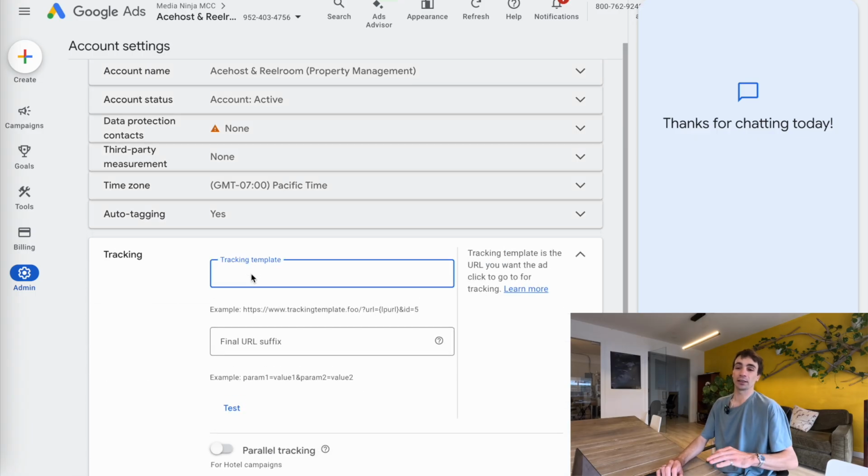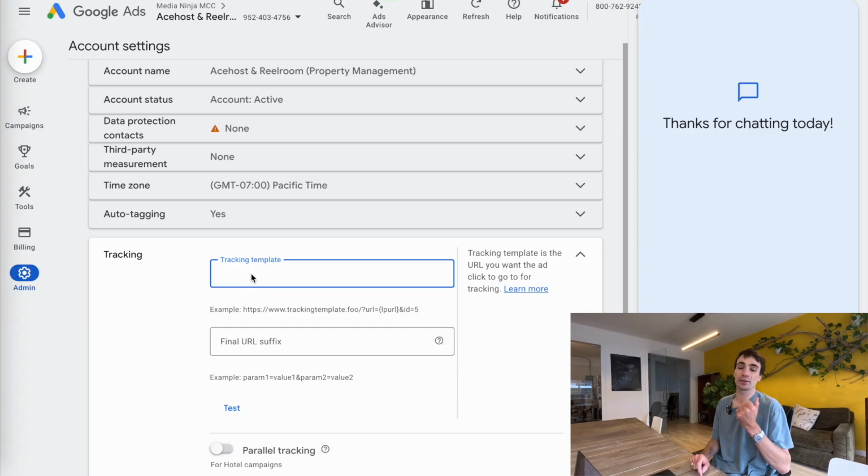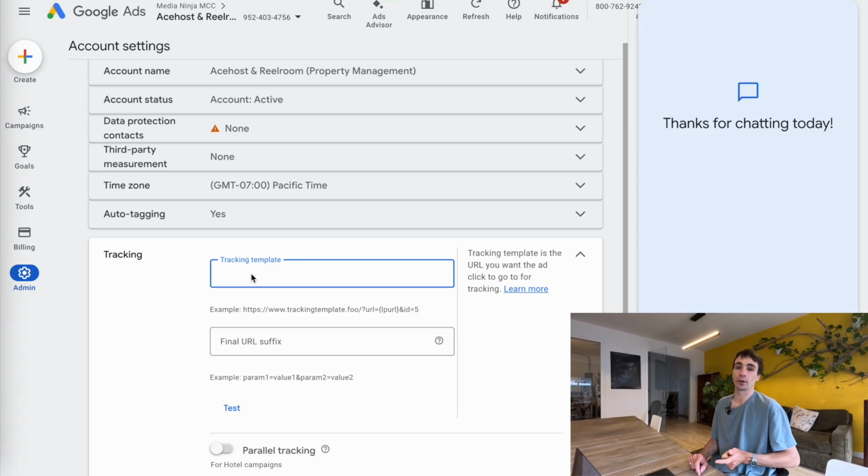And I can see that I currently don't have a tracking template. If I set up a tracking template here, what's going to happen is, since I'm doing this on the account level, that tracking template is going to apply to everything underneath it. So that means every single campaign, ad group, and ad that I'm currently running in this account right now.